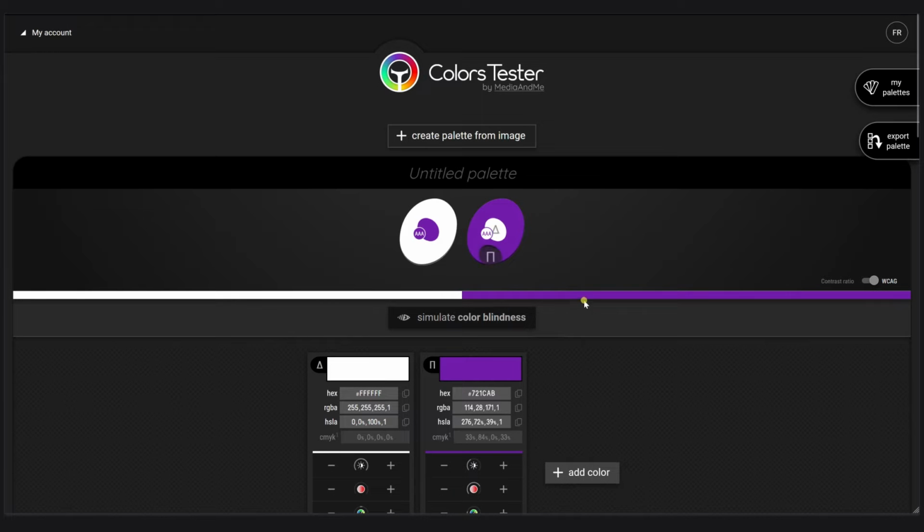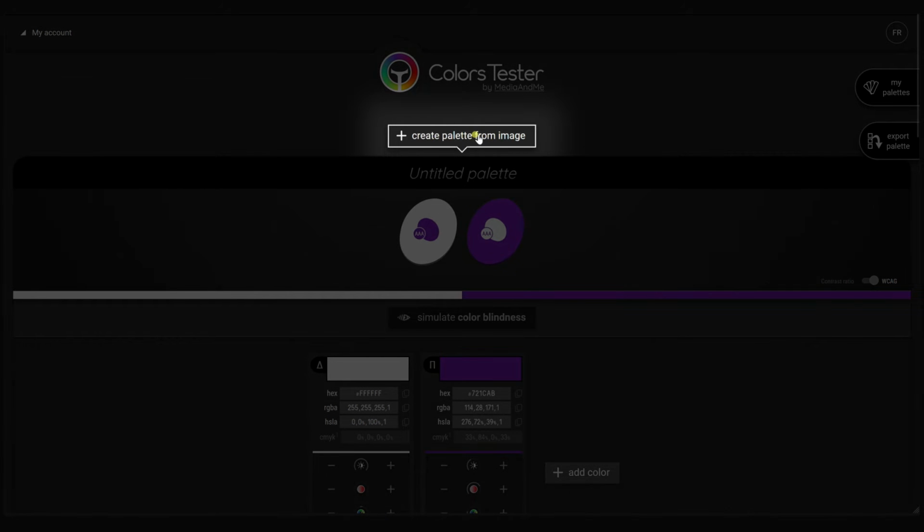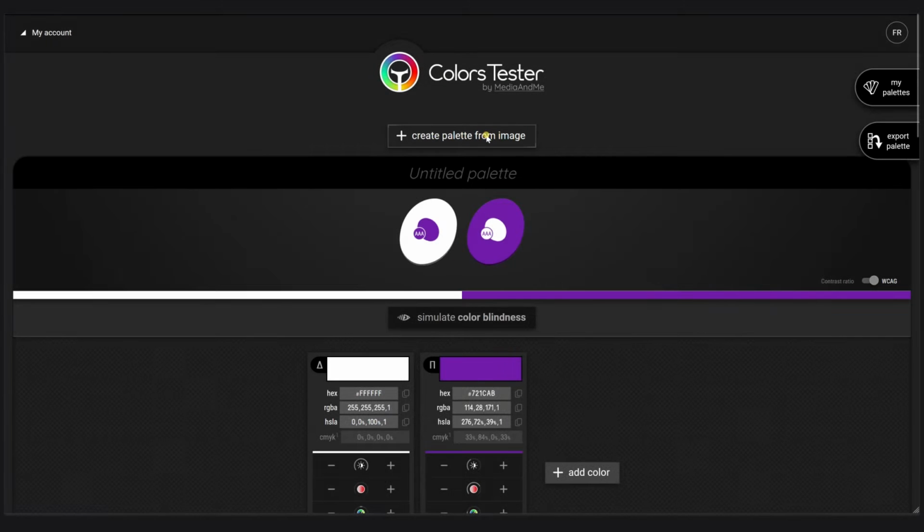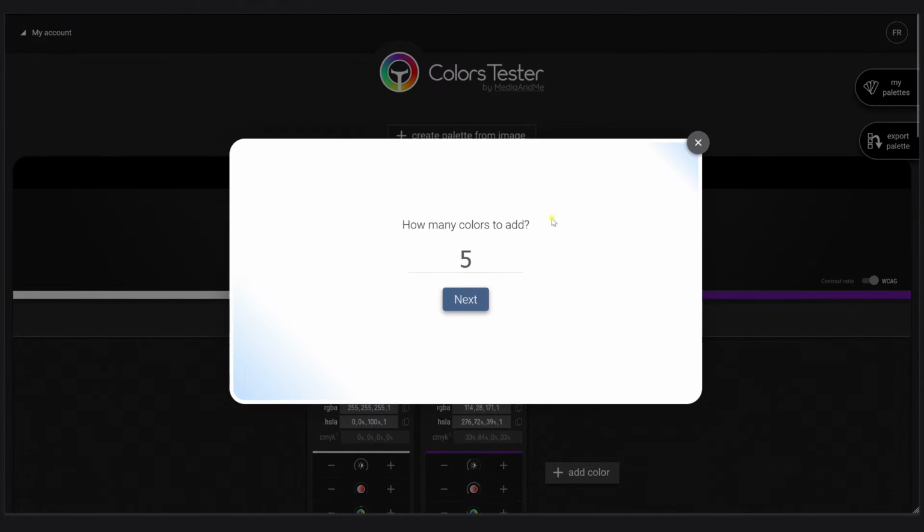Today I don't have that much inspiration. I have the basic palette to start with and I don't feel that inspired. The option I have is to create the palette directly from an image. An image, any image I can get from my computer.